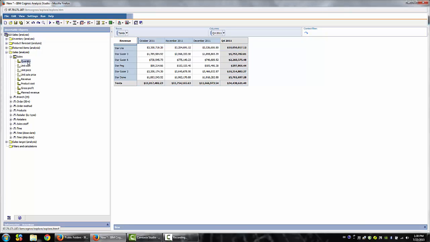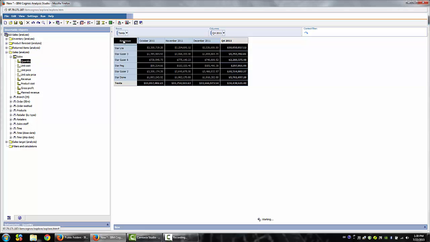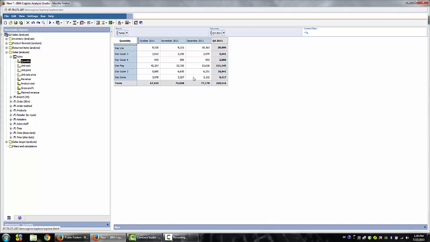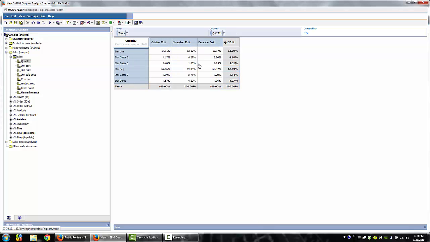Okay, from the sales measure, drag the quantity measure to the cell of the crosstab and release. Right-click on the crosstab corner to access the measure menu. Select the Show Value as option. Then select the percent of each column total.